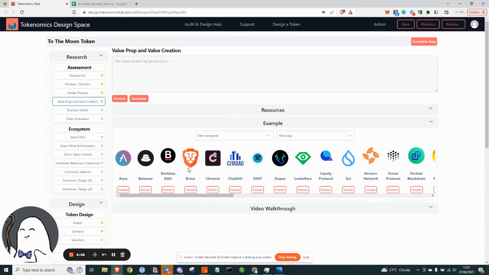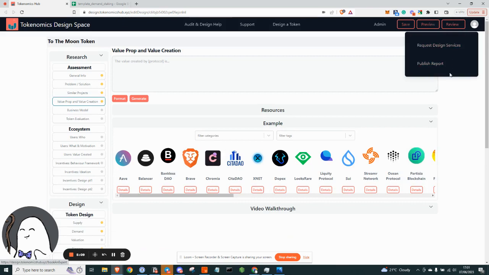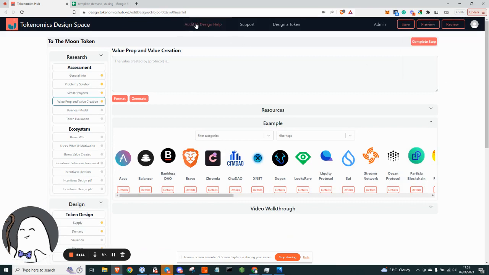The last problem is obviously a tokenomics audit, and the Tokenomics Design Space is plugged into Tokenomics DAO, which is full of tokenomics experts to come and help you either with design itself, or you can come to us for an audit, to make sure that if there are any holes in what you've been doing, we can find them.